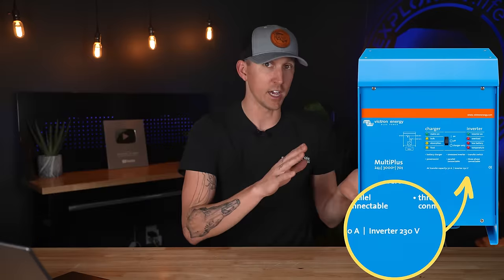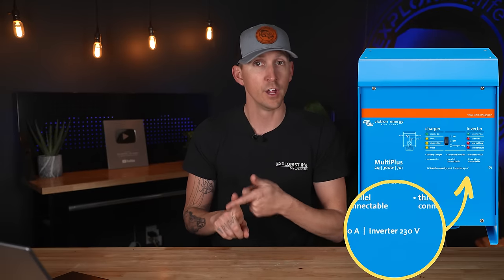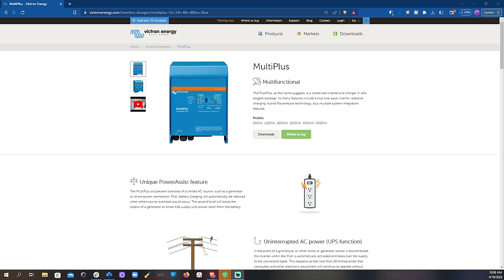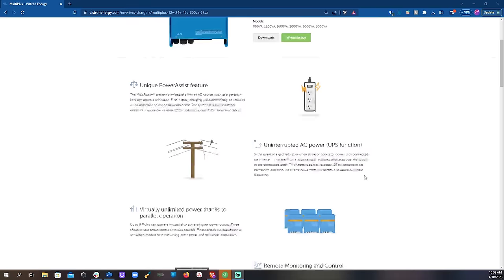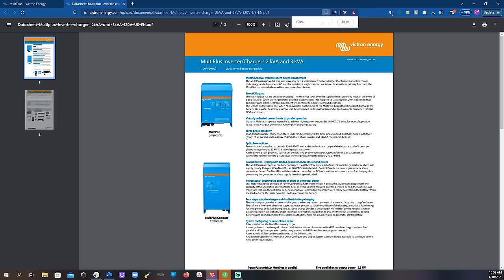On the other side of the MultiPlus, it says that this is a 230 volt inverter for all of you on a 230 volt power grid. Now we can scroll down a bit to the data sheets and click on whichever of these we're interested in, the 120 volt version or the 230 volt version. Now I'm going to click on the 120 volt version since I'm personally located in the USA where we have a 120 volt power grid.